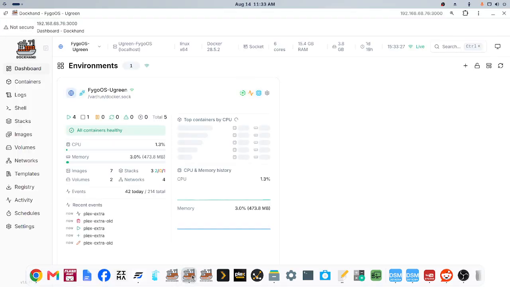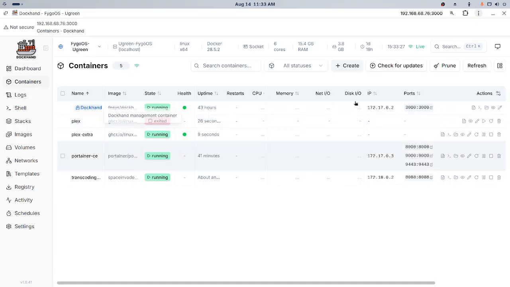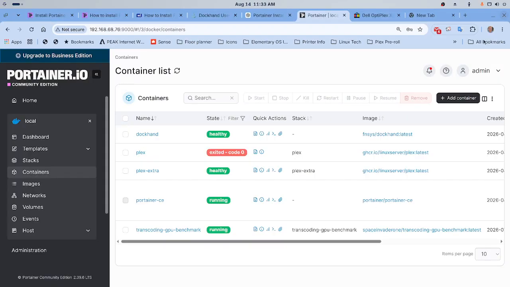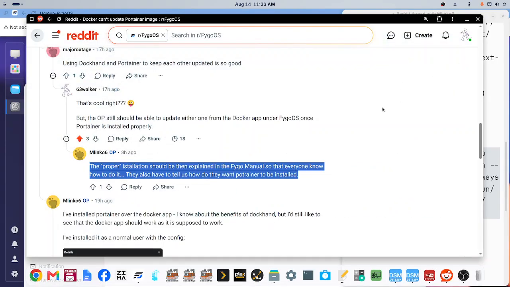So tell me it's just not so much easier just to go into Dockhand and click Check for Updates. That's how Unraid does it. Okay, so I'll end this, but I'll have a longer video coming with a fresh install of both Docker services, Mlinko6. If you have any questions until I get that video out, feel free to let me know, and I'll try to address them in the video. But yeah, the proper install is what Portainer tells us to do.